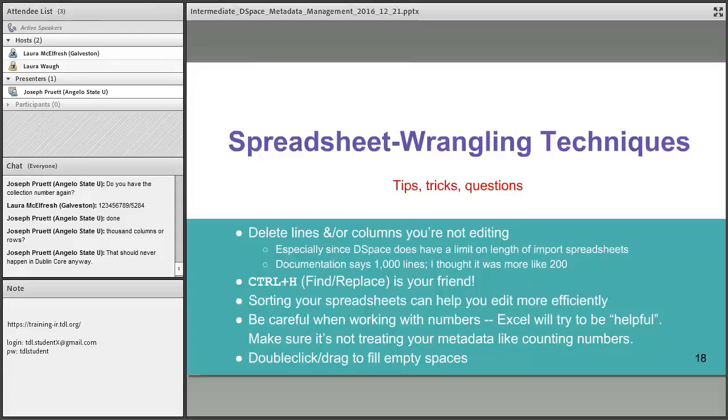But there is kind of a limit on how many lines your spreadsheet can be. Like I said, I had thought it was 200. I seem to remember that's what size of chunks we were breaking our enormous nightmare spreadsheet up into. But that could have been because it was an earlier version of DSpace. It could have been just because really huge spreadsheets are a monster to deal with. And again, you're going to have that enormously long screen of changes to scroll through.